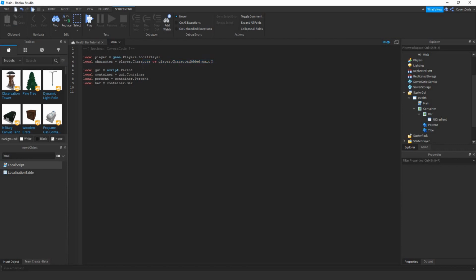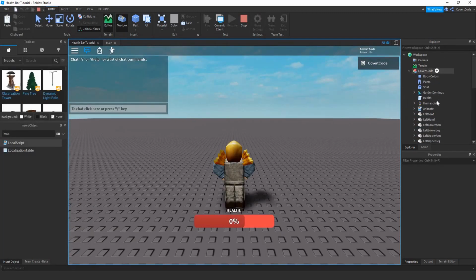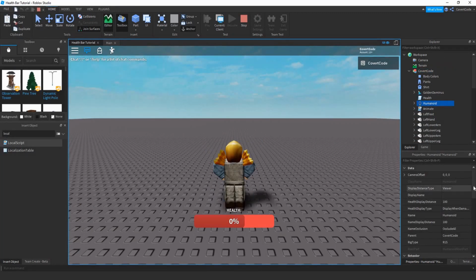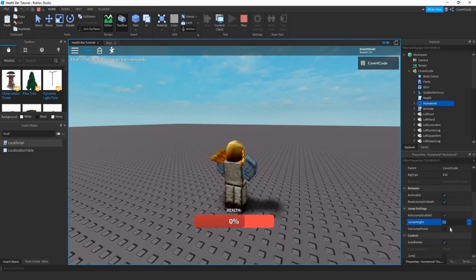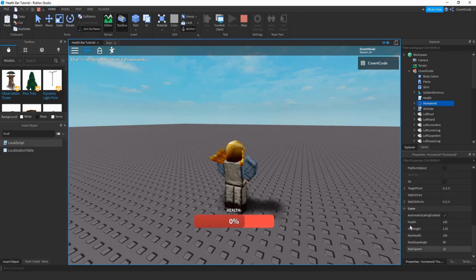Okay, so now we need the humanoid. Okay, so what that is basically like a little folder inside your character, which has all the different settings, like how much health you have, how much you can jump, like how high you can jump. It's here, like jump power. If I make this 90, I can jump higher. If I make this 150, I can jump even higher. Okay? But what we need is health and max health. So this is basically 100 on 100 right now. If I make this 200, it's now half of my health. Okay?